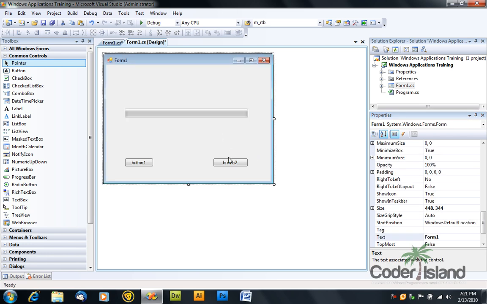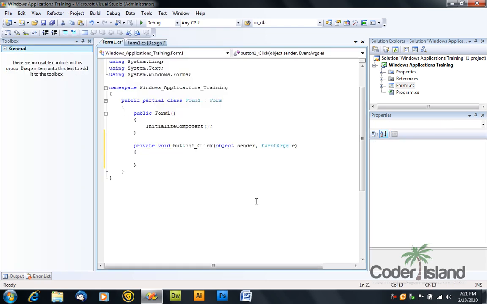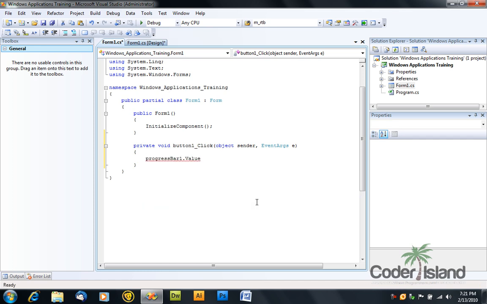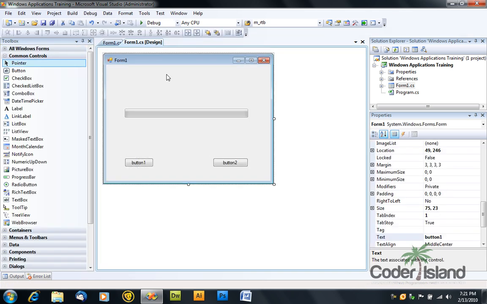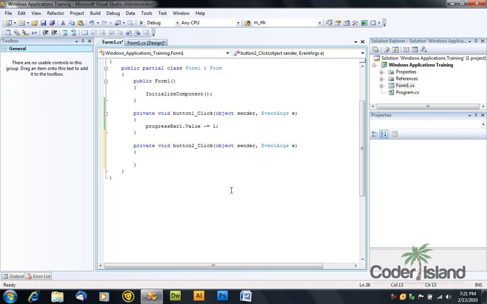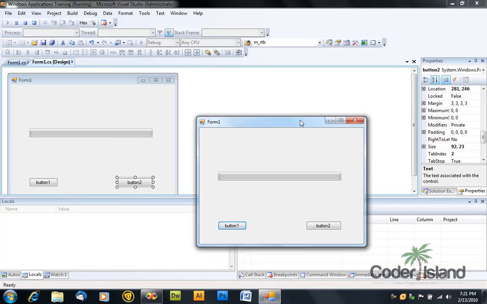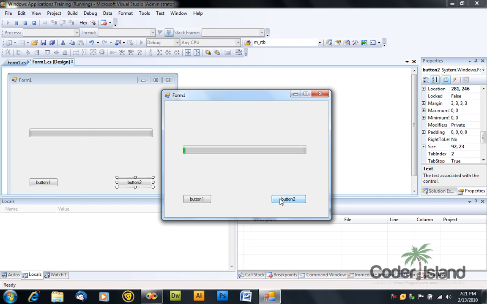And now go back to your form, double click on button 1, the one from the left, and type progressBar1.Value -= 1. Now go back to your form and double click on the second button to go to the code view and type progressBar1.Value += 1. Now debug your application. If you click the second button, you'll increase the progress bar's value.